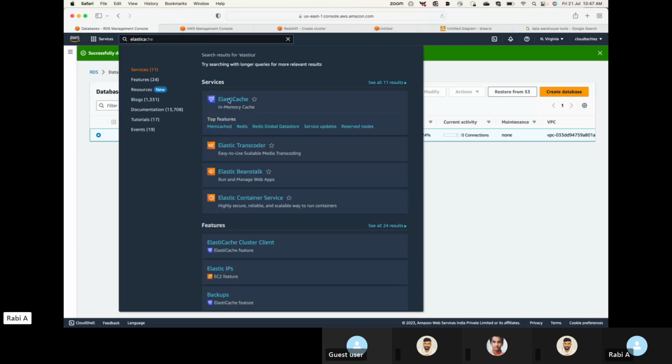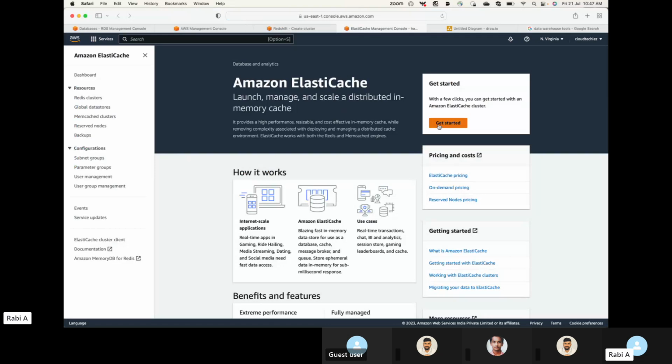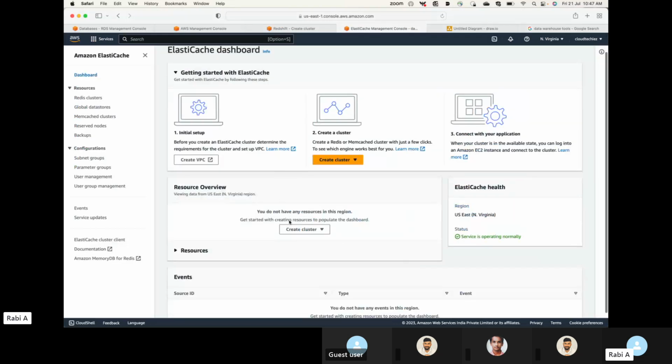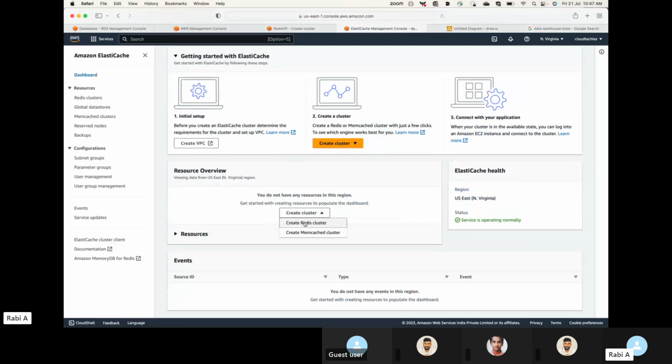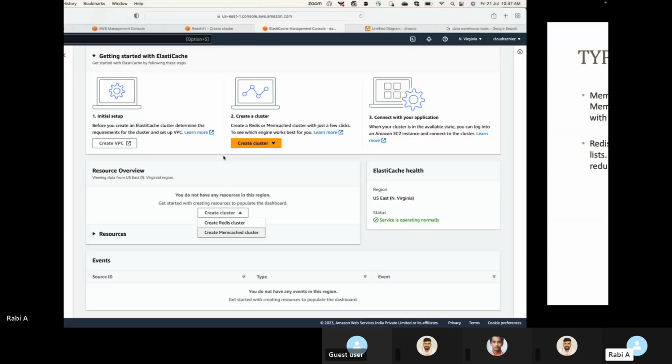So here you can choose between Memcached and Redis. You can click on get started, and again you'll be creating a cluster. So create cluster, and you can choose whether you want to create a Redis cluster or a Memcached cluster. Redis is again a popular open source in-memory key value store that supports data structures such as sorted sets and lists. ElastiCache supports master-slave replication with multi-AZ, which can be used to achieve cross-availability zone redundancy. So you can choose which one you want.